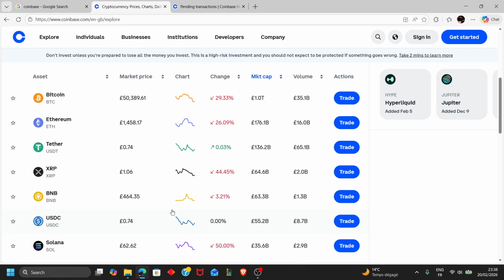In today's tutorial, I'm going to show you how to check the Coinbase withdrawal status. Have you sent money out of Coinbase and wondering where it is? Here's how to check your withdrawal status quickly.